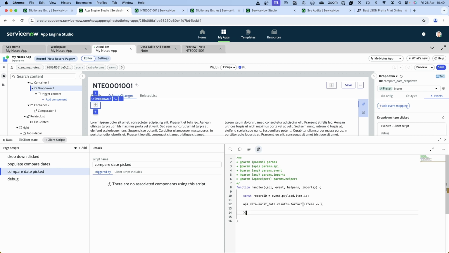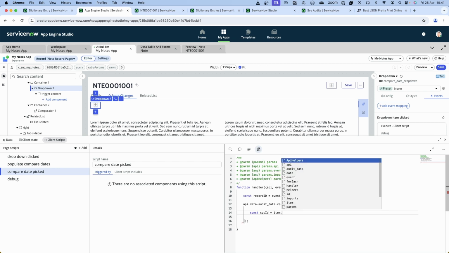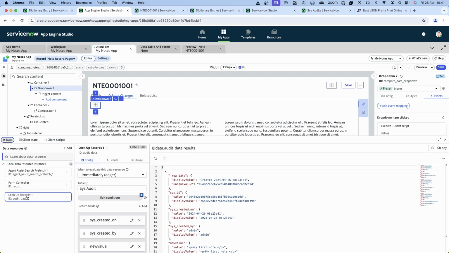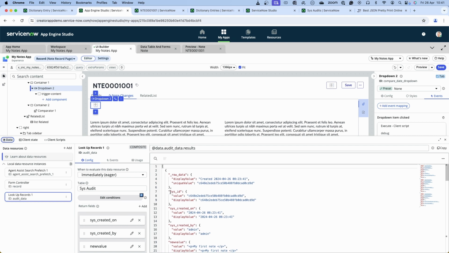I'll put that there, so we're going to get that. And we can say const sysid equals item dot. Now, if you can't remember, just go back to the data, the audit data, and we can say it was the sysid value field, wasn't it?